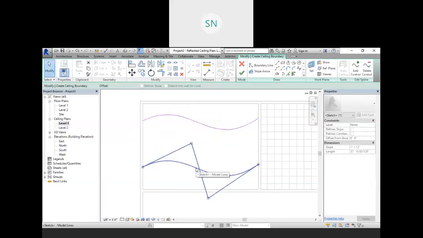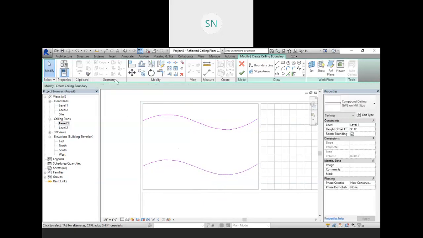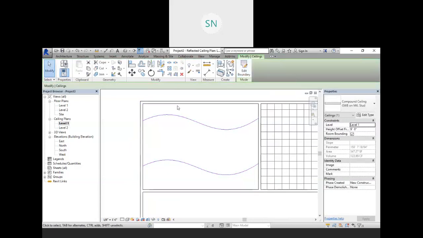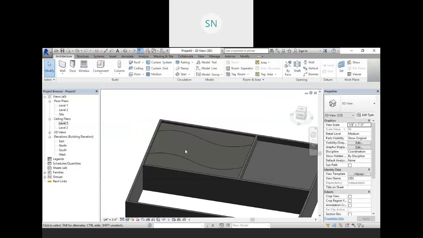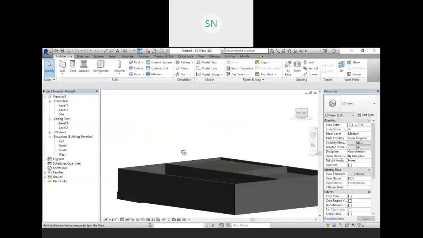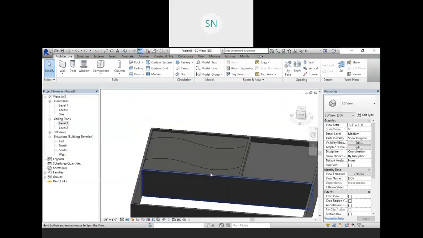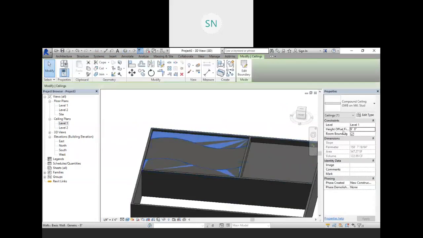Okay, so I want to create something like this from this side. This is my one closed loop, this is my another closed loop, right? Click on finish, and it will create one new ceiling for you, but it is again at the same height. So what we have to do, just select that and change your height.